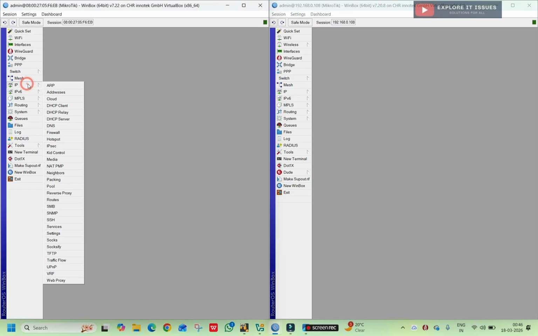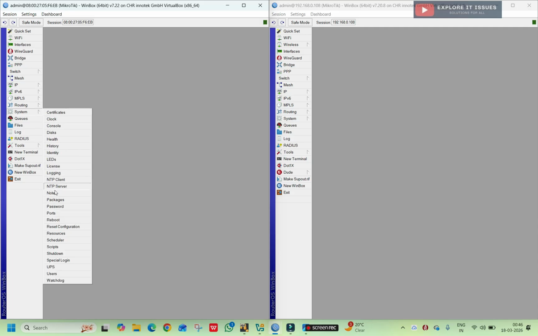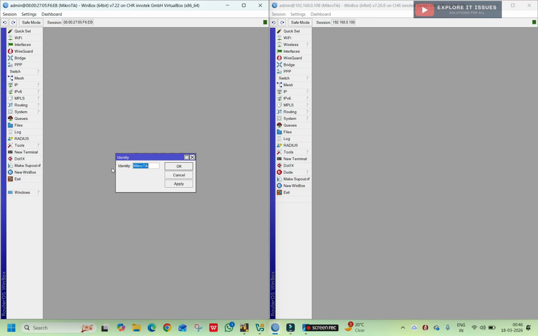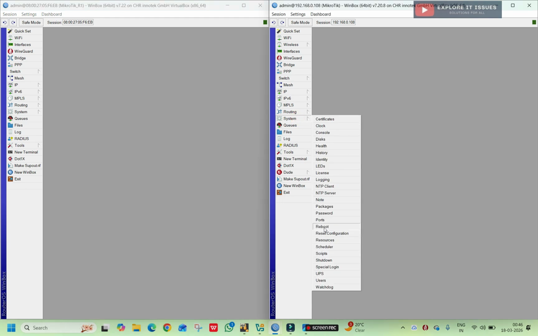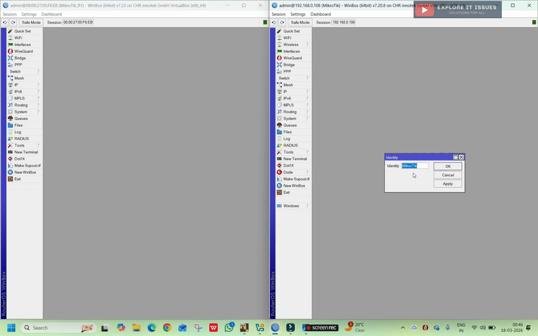First I will change the identity so we can understand easily. So go to the system and change the identity. So it's MikroTik R1, and this is MikroTik R2. So we have changed the identity of both routers.